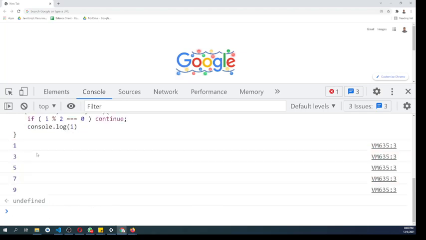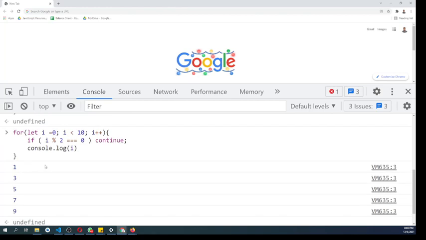So what do you notice here? Look at the code first. The loop runs while i is less than 10. Okay, i modulo 2.